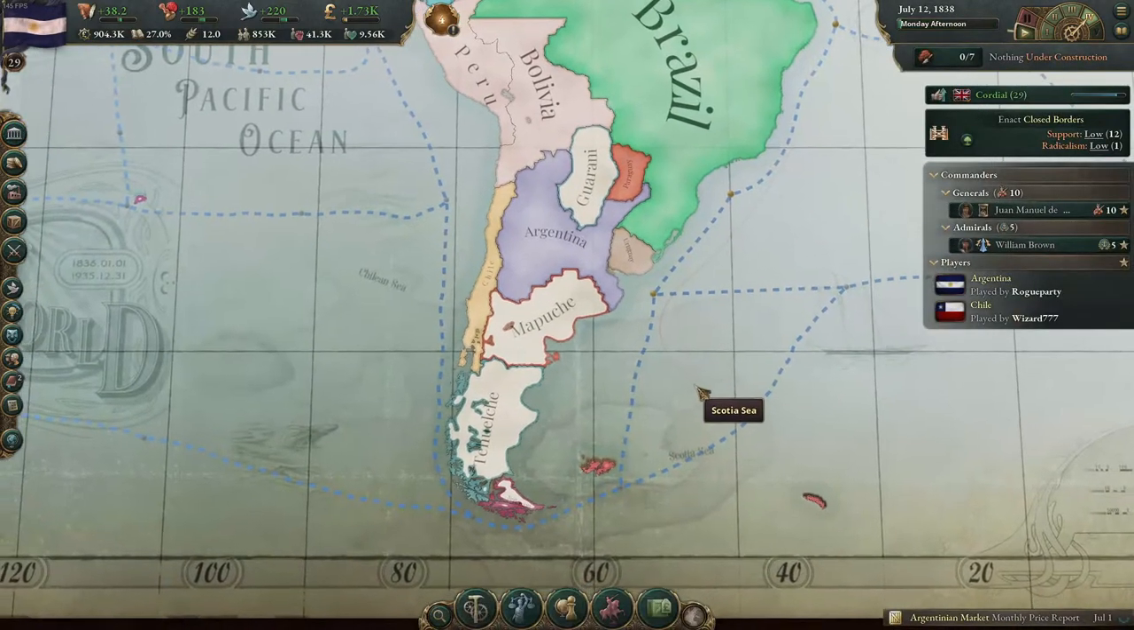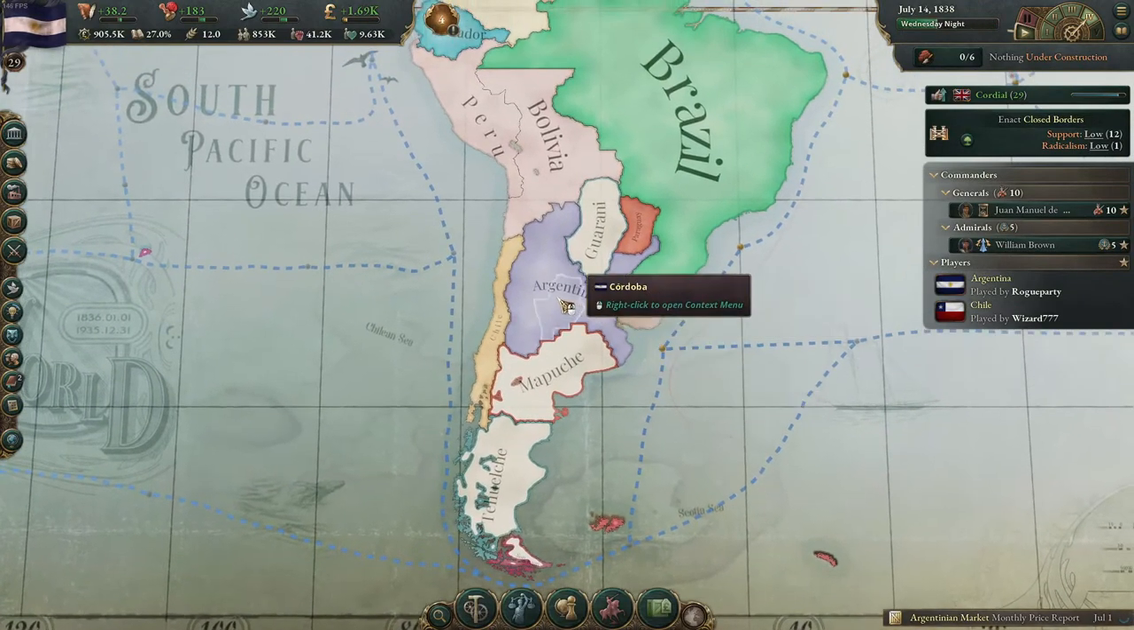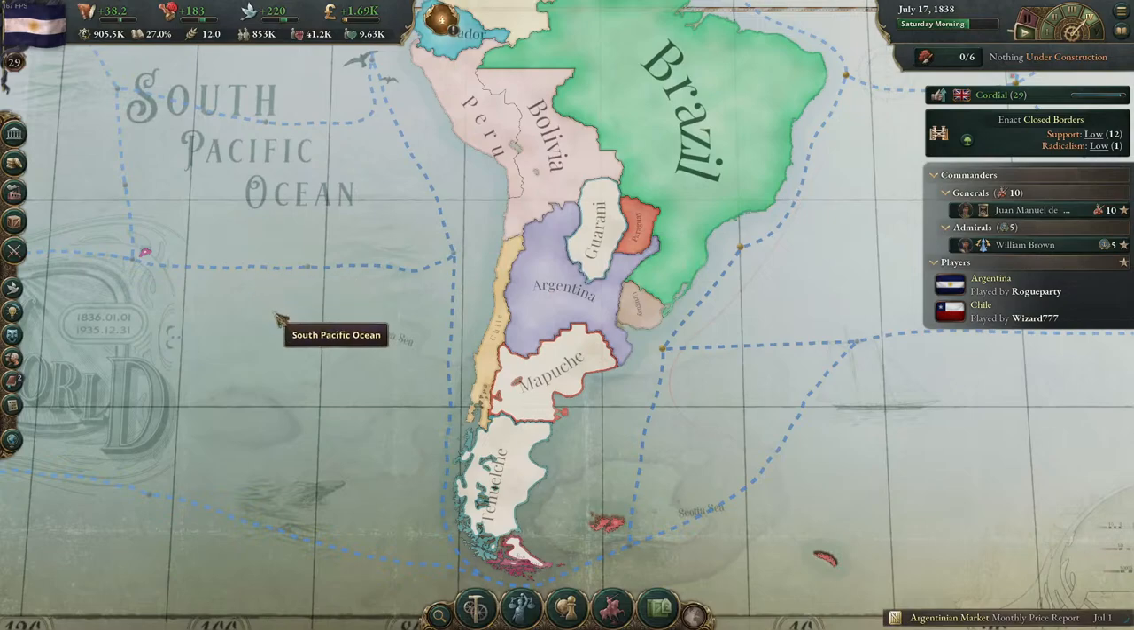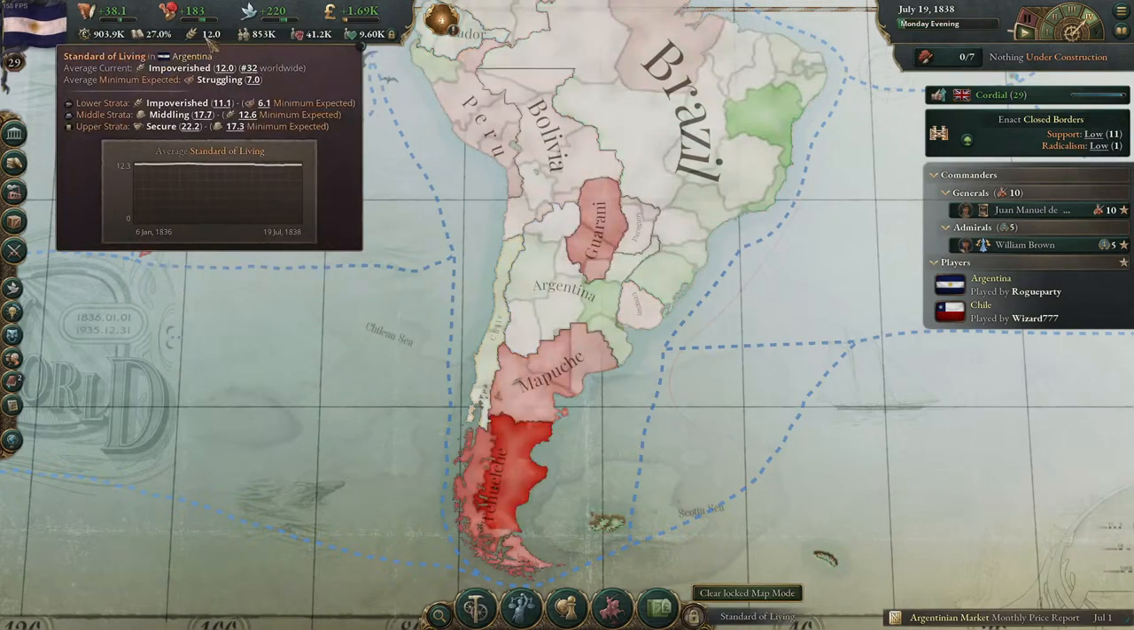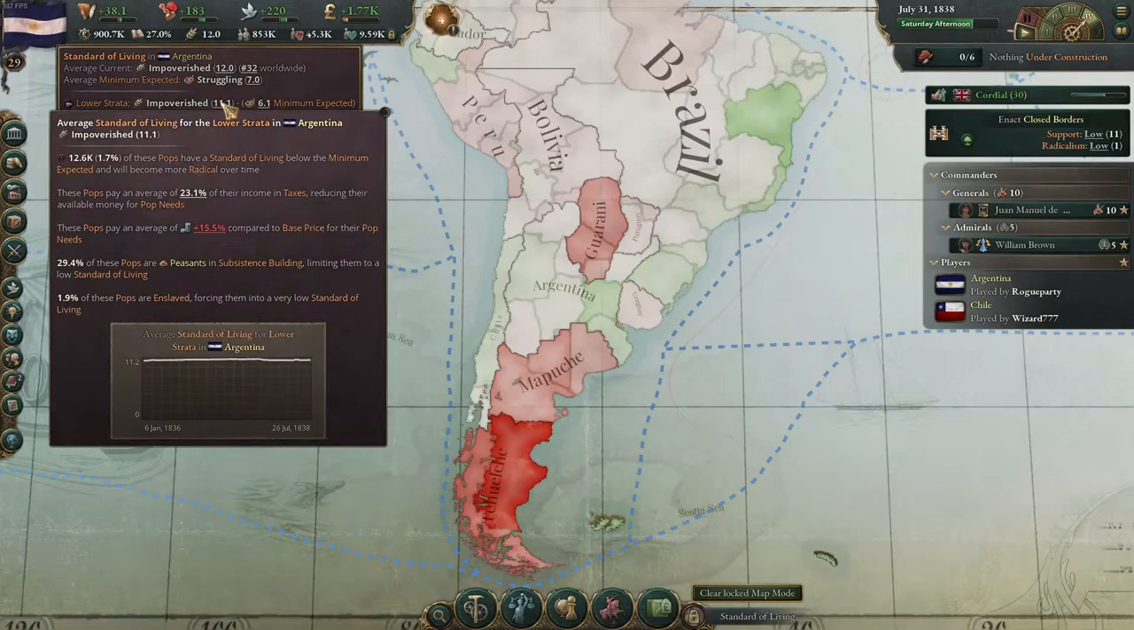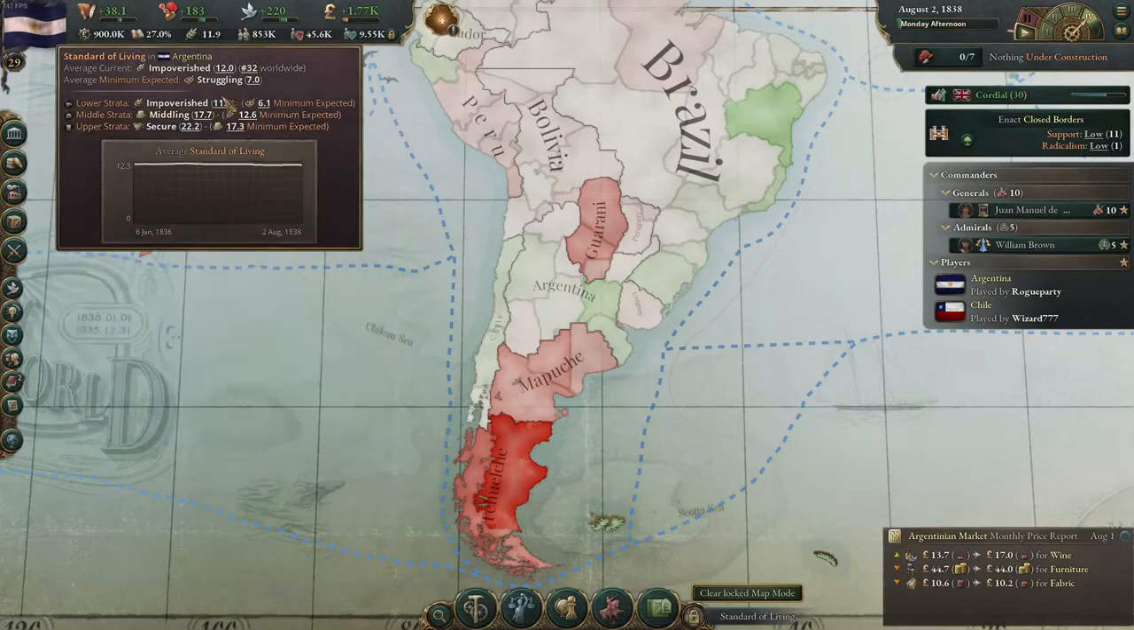How do I do that? Do you see the little grain icon under authority? Yeah. If you hover over that, and it says middle strata, lower, and upper strata, yeah. Are any of them lower than the expected? How do I tell that? It'll say impoverished, and for me it says 11.4 dash, and then 5.9 minimum expected. They're all above the minimum expected. Okay.